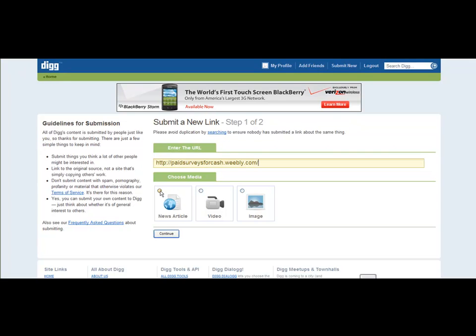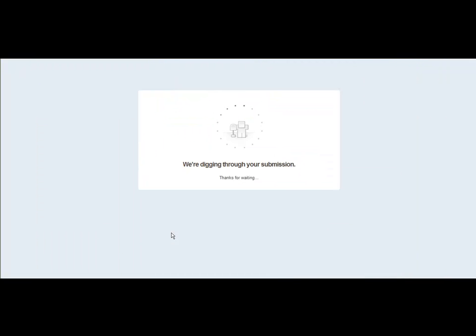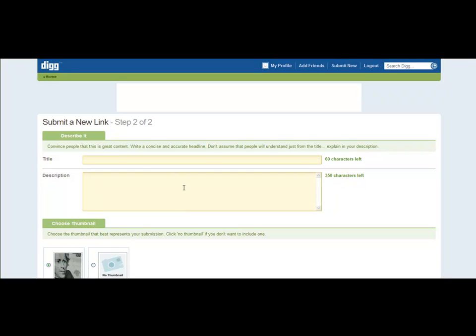It's going to be a news article, because that is what it is. It's an article. So it's got content that you wrote, and then go ahead and just click submit there. And it's going to take a little bit as it goes through your submission. Once it's done that, it's going to bring up a page that says title.